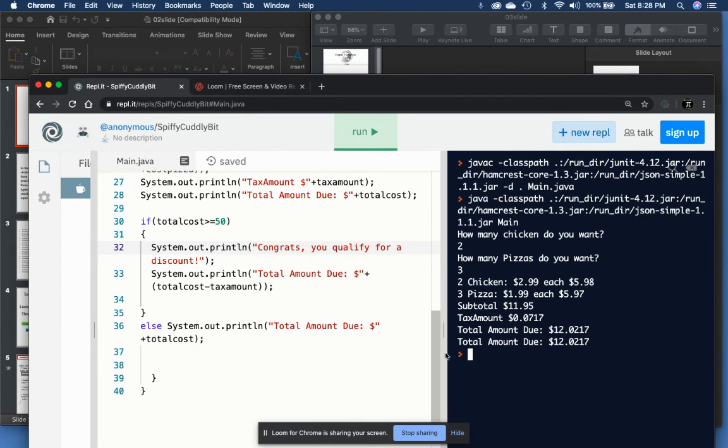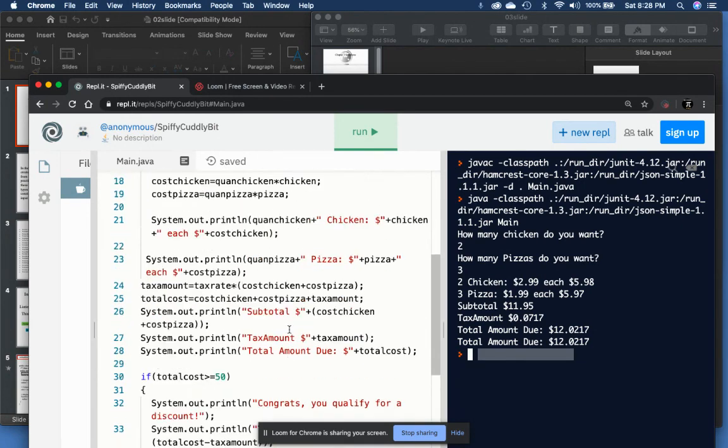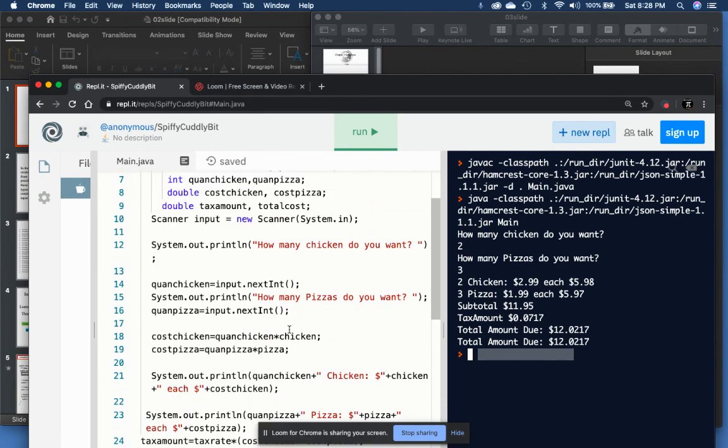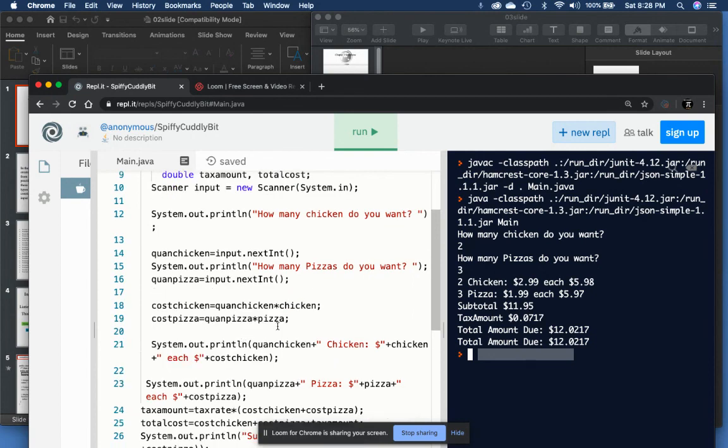Again, I'm just giving you the basics. Of course, you would have to have a system.out for the thank you. You would have to have the header, which you want to put basically somewhere around here. And in that case, it would be the name of the business and so forth. So you would put something like system.out.println.